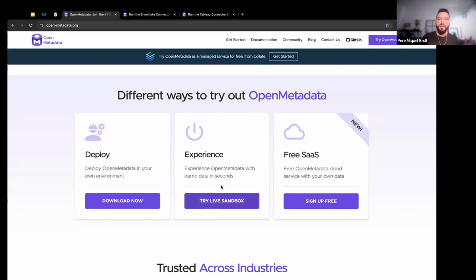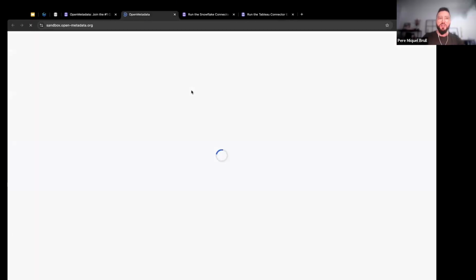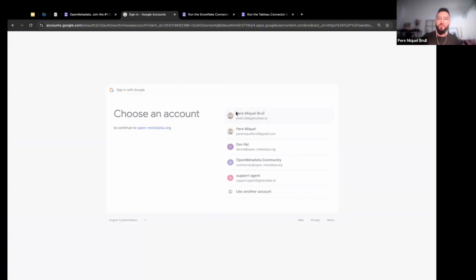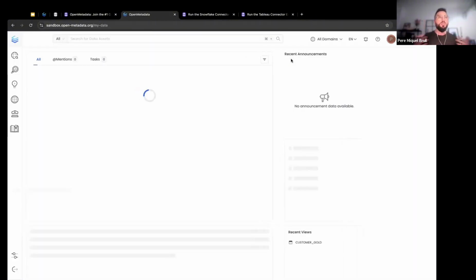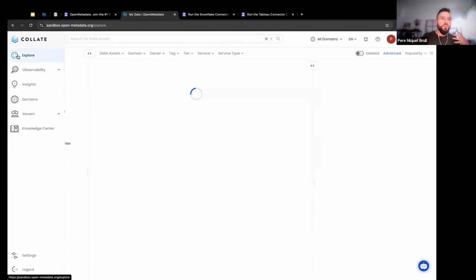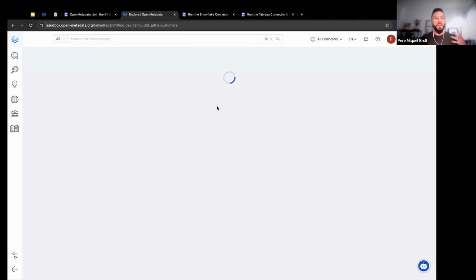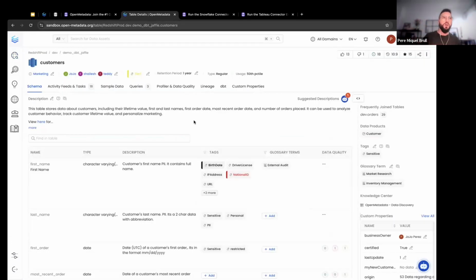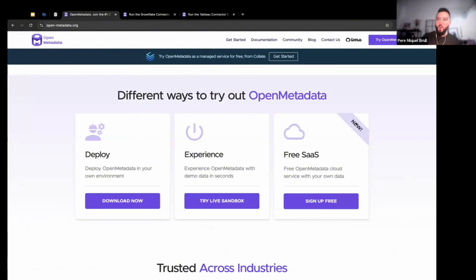The second way is that we have a live sandbox. In case you just want to look around, or you are curious how OpenMetadata looks from an end user perspective, this will give you a chance to start exploring in a system that already has some data in it. In this case, you won't be able to ingest your own systems, but you still will be able to explore the metadata and play a bit with the features that we are offering here. Or finally, if you are interested in the managed version of OpenMetadata from Collate, there is also the approach of starting to play with our free SaaS service.